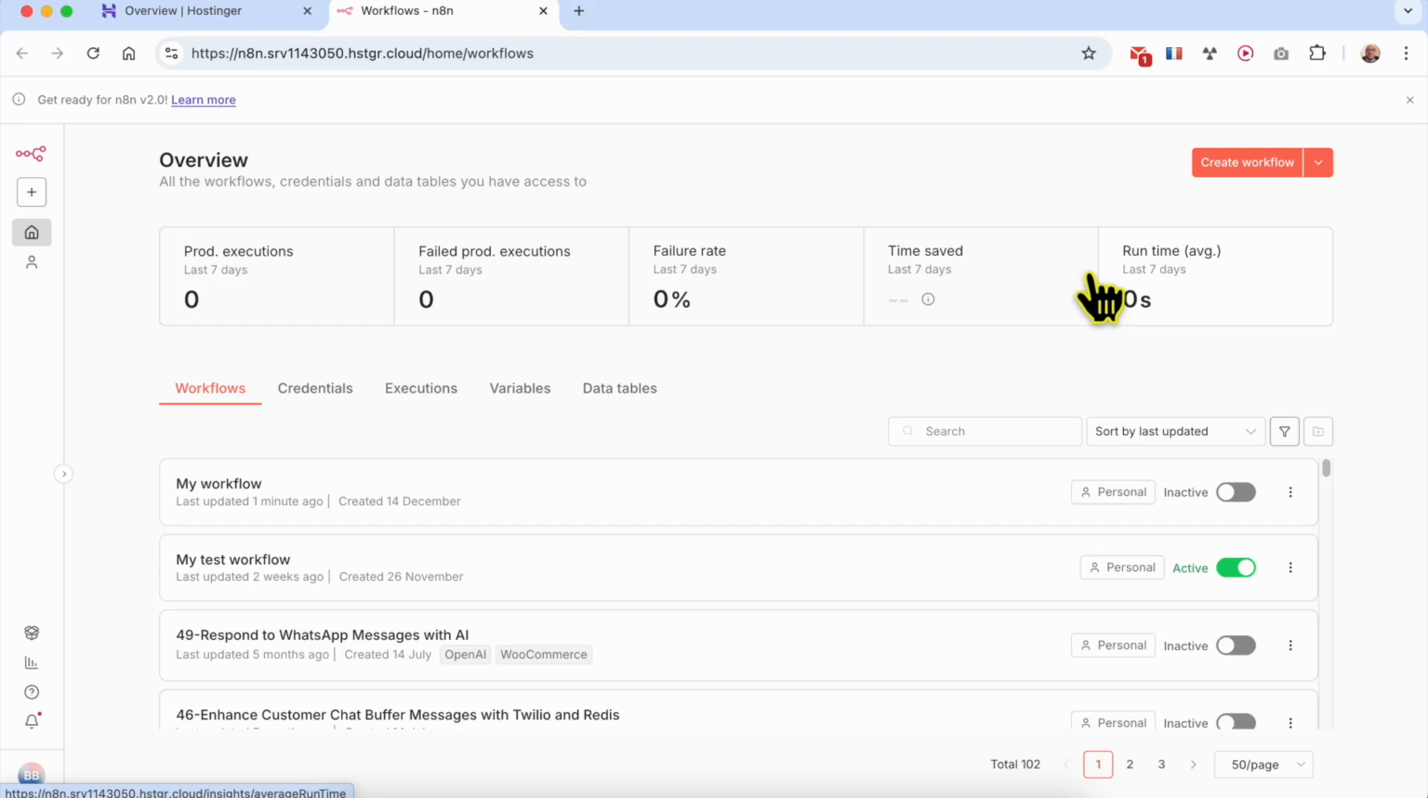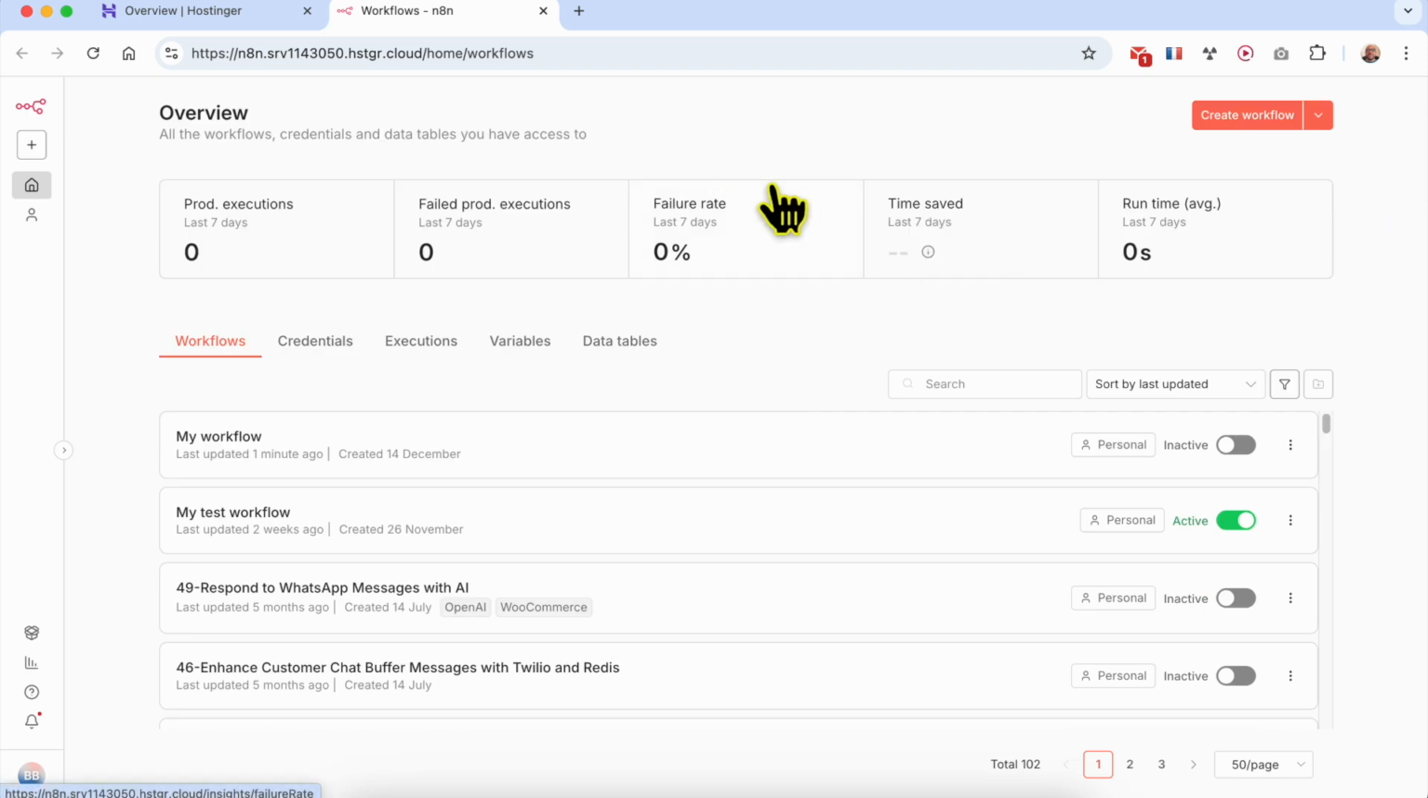We are now inside n8n, and the first thing, as you see, I have this announcement bar that says get ready for n8n v2. So this is a new upgrade, or a new n8n version that they message me about. I will close this announcement bar. So this is the n8n overview page, or welcoming page.